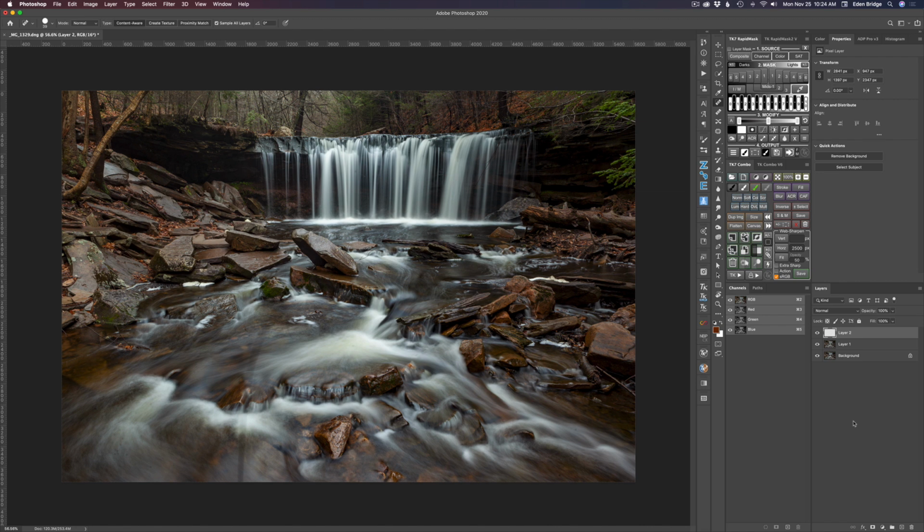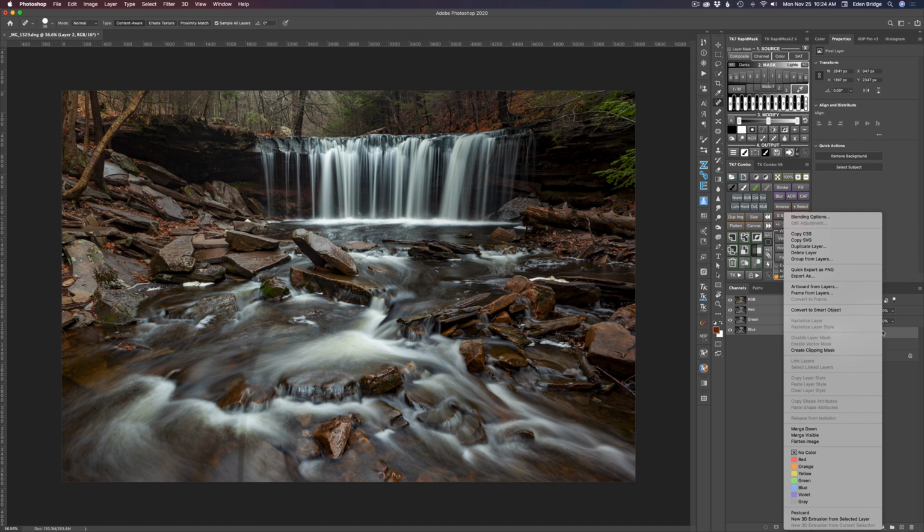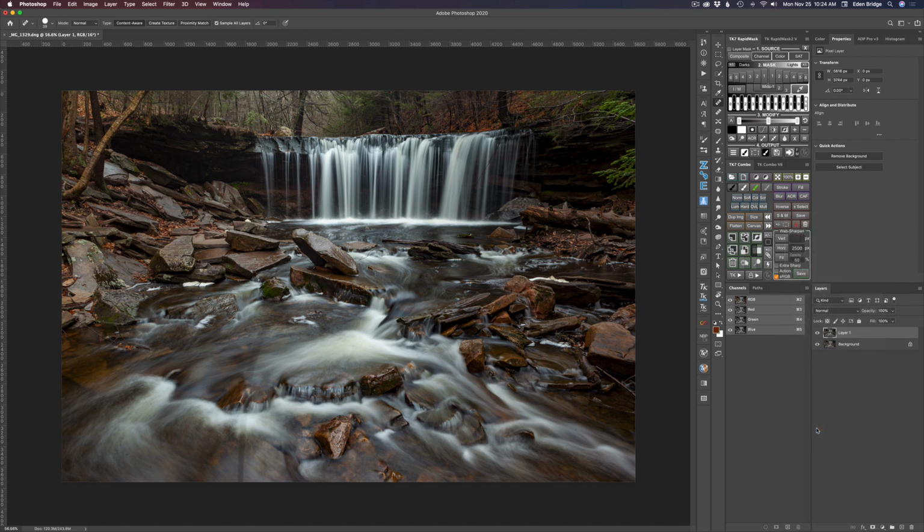I'm happy with the stick removal. So let's just merge this layer 2 down into layer 1. Just right click here and come to merge down. And that pulls those two layers together. Now on to the content aware fill. Okay, we're going to try the content aware fill, see what it does. I'm not 100% sure it's going to work or not, but we'll try it.